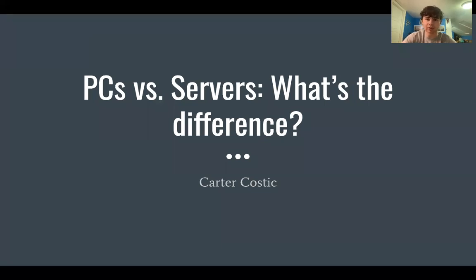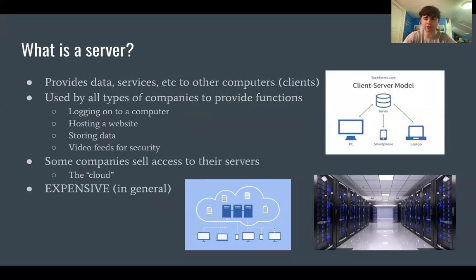So today I want to talk about something that's both beginner friendly and something that interests me, albeit at maybe a slightly deeper level. PCs versus servers. What's the difference between different types of computers? And how does that affect us? So let's begin. So what is a server?